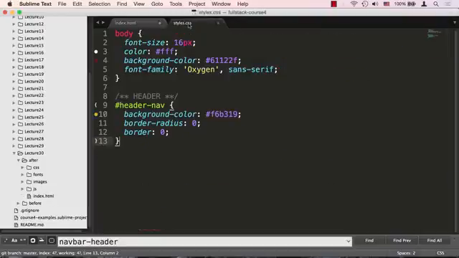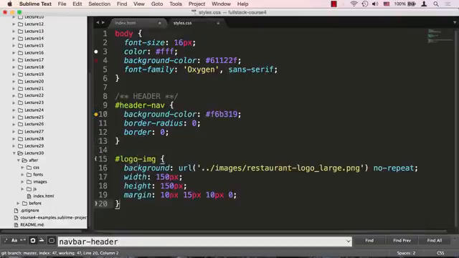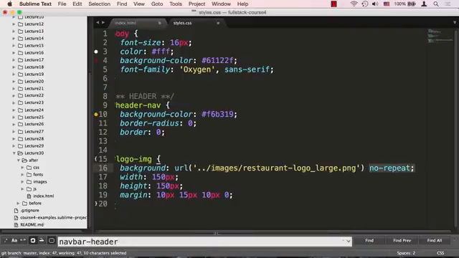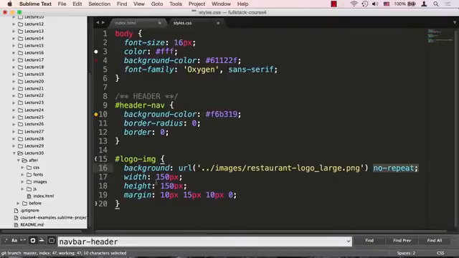So let's go to our styles.css, and I'll cut and paste some code that I prepared here, and we'll create this logo image. The logo image is that ID that we just gave to the div. The way we're going to have the image is a background URL, which is going to point to our images folder, restaurant logo large.png. And we're going to make it no repeat. I also know how large the image is. I know it's 150 pixels by 150 pixels, and I need to style my div to be that wide, because otherwise the image is going to get clipped. And I gave it some nice margins around.